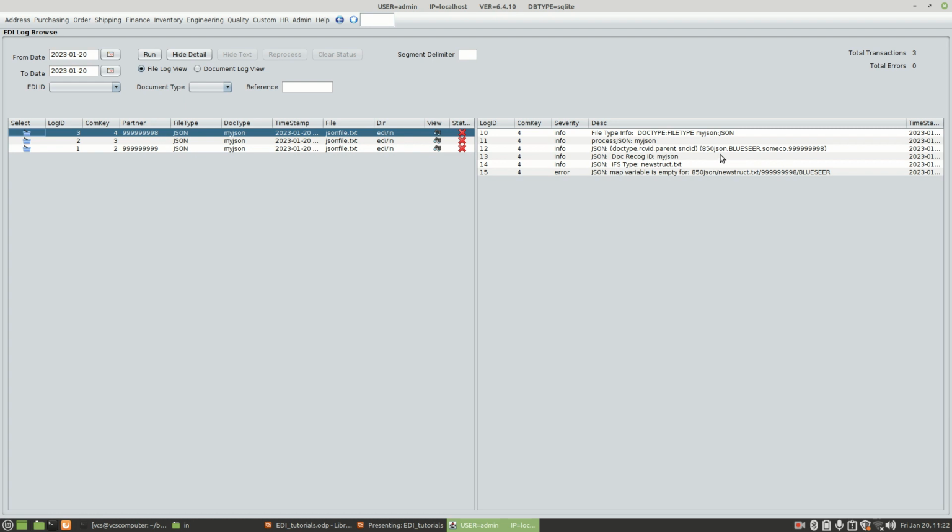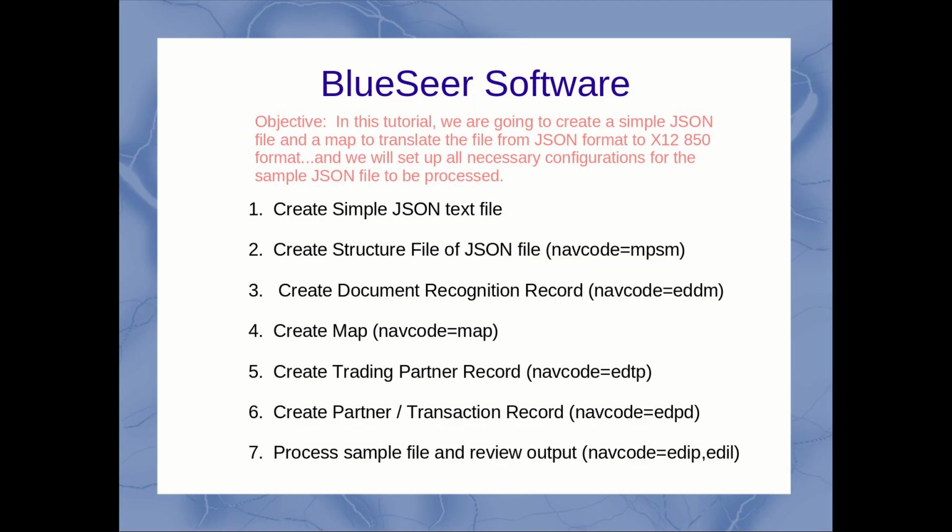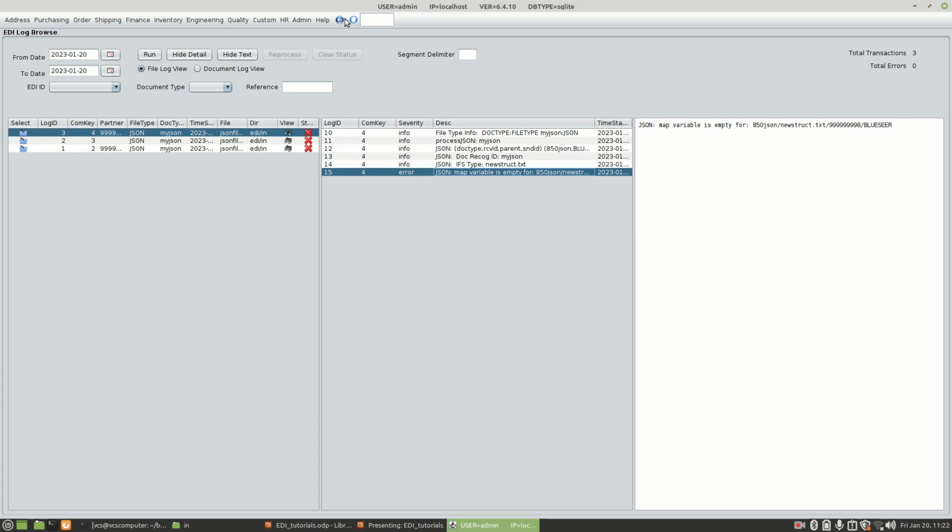And it did, or Sumco, I'm sorry. So if you look at the information here, it recognized Sumco as the parent partner, and it recognized the trade ID. So it got all the way down to the point, but it could not find a map. So we need to create a map, and then we need to register the map. So now let's go create the map. All right, we're going to type in map.